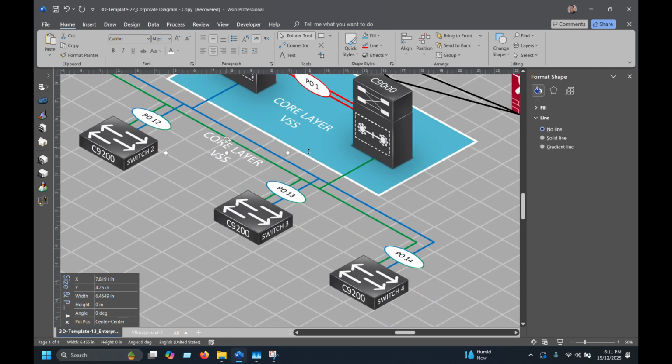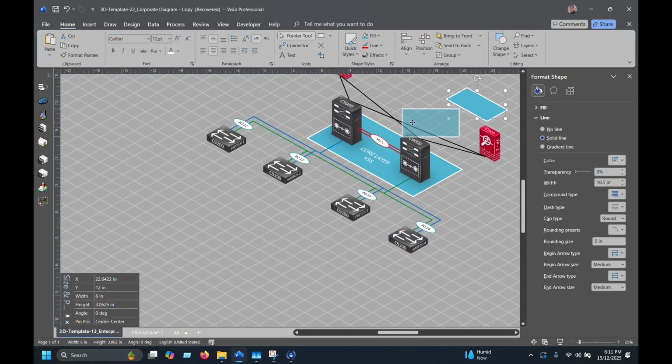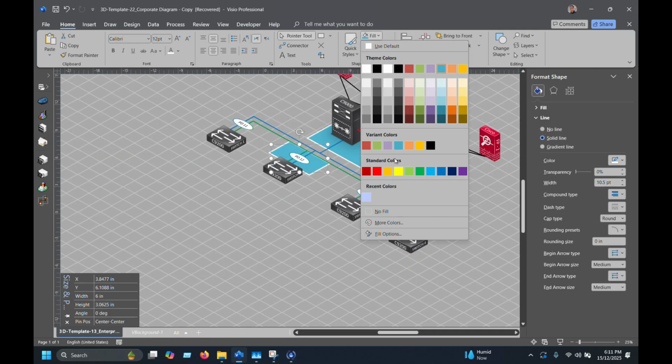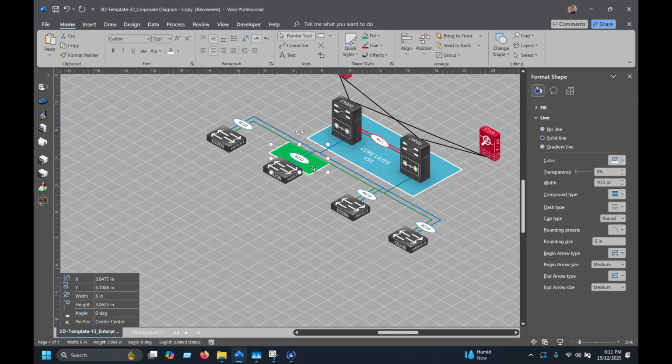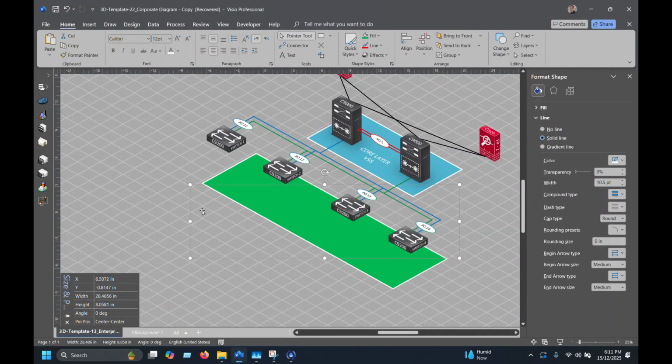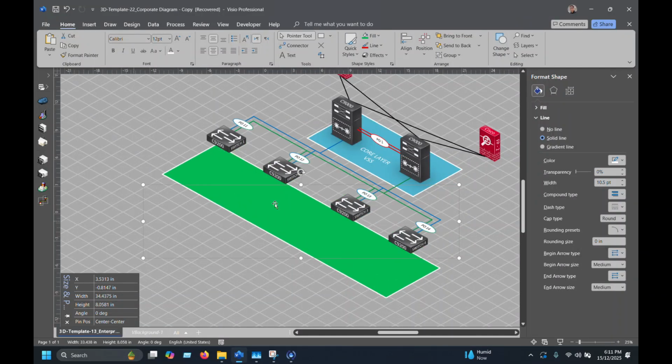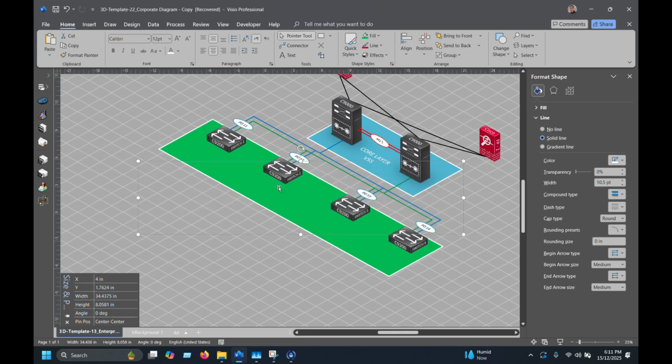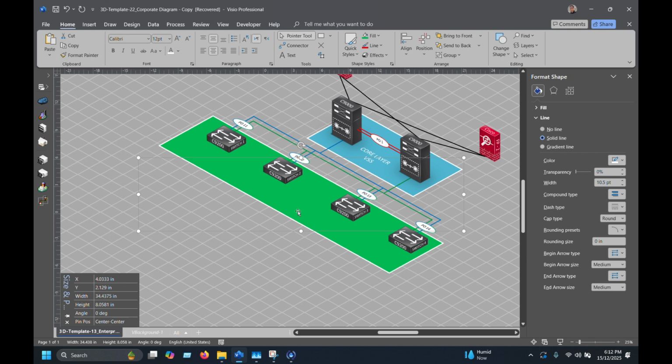Alright, now we'll use the same, change the rectangle color, and this time let's stretch a little bit more and reduce the height: more width and less height for this one.